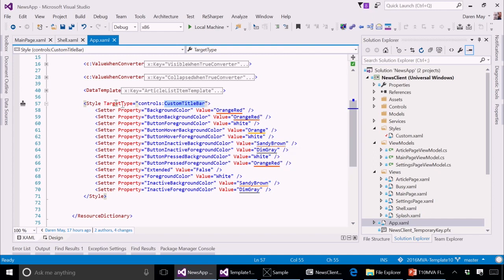So we've got our target type of custom title bar, and here are all our diverse properties that we can set. We have background color, so that's obviously the primary background color. That's paired with a foreground color. So the background color of your title bar would be orange-red, the foreground color would be white. Then we have various modes for the buttons.